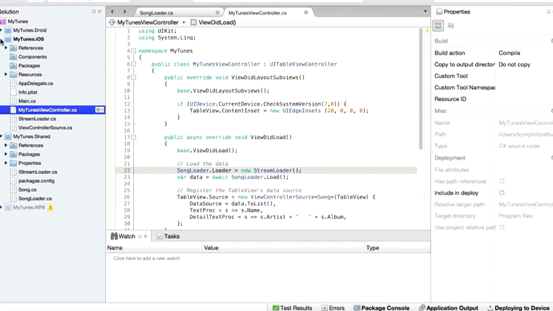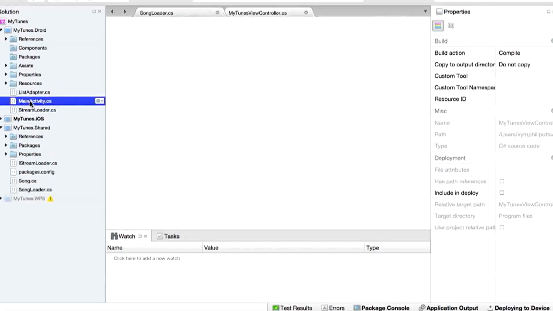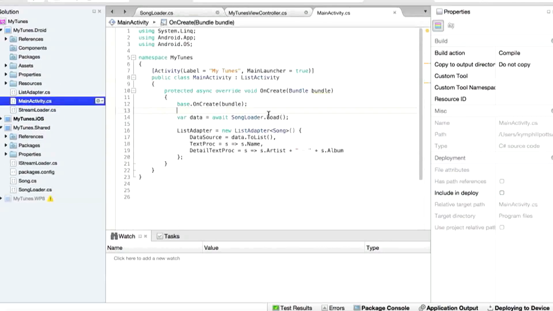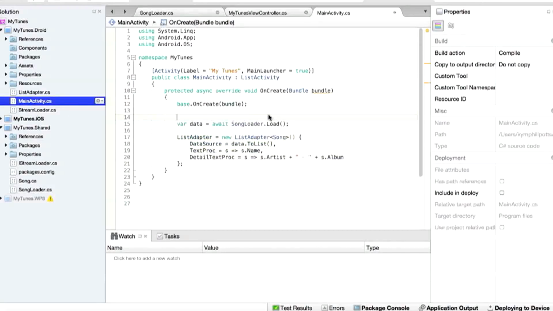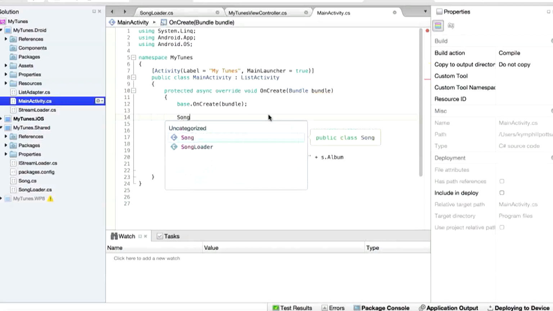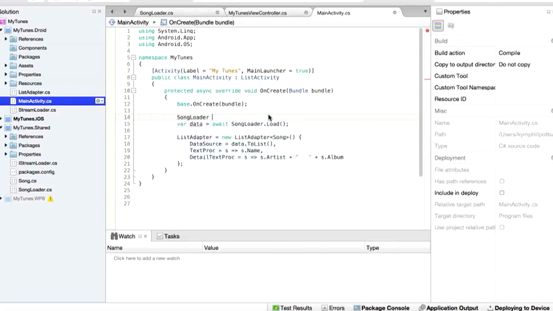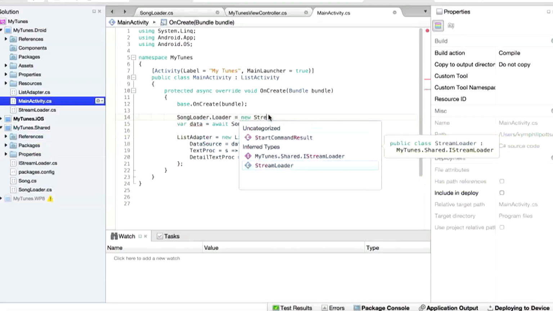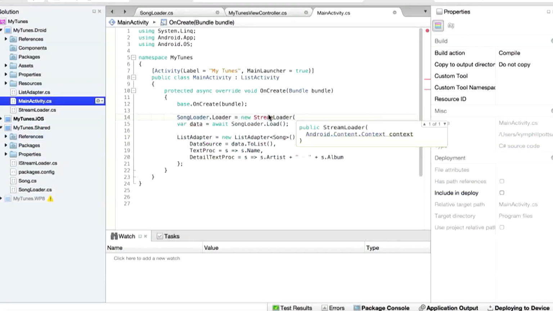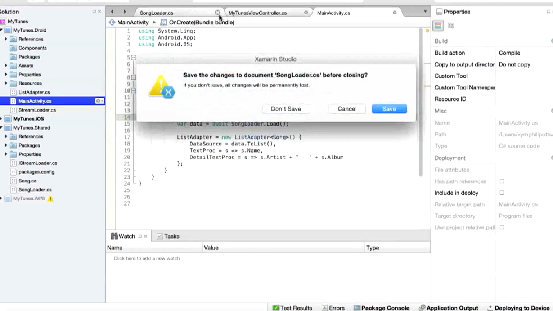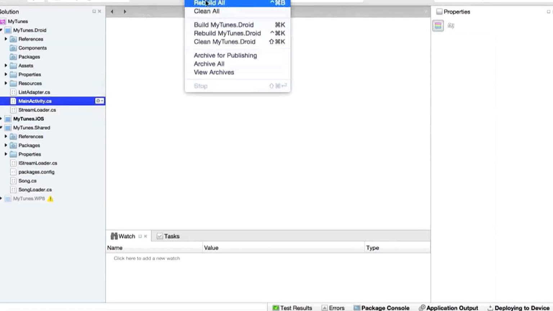On the Android side, we'll do something similar in our main activity. Okay, but remember, for Android, we need to pass in the context as well. So we'll say SongLoader.Loader equals new StreamLoader. But remember, we have to pass the context in, so we can pass in this. Okay, so let's give that a build now and see how we go.